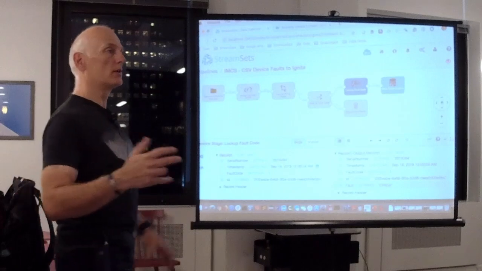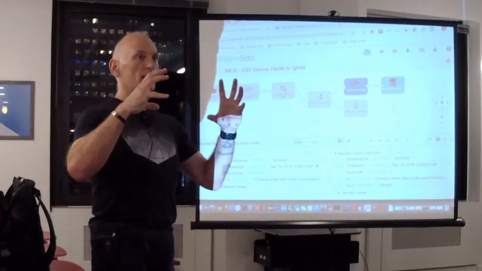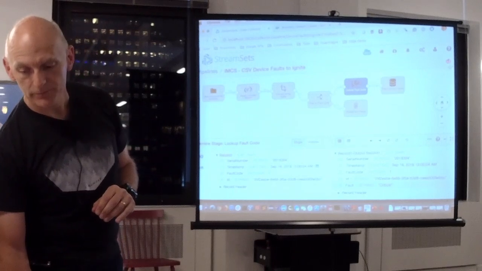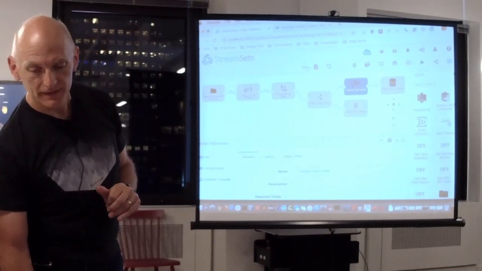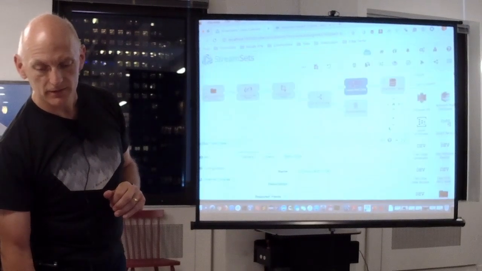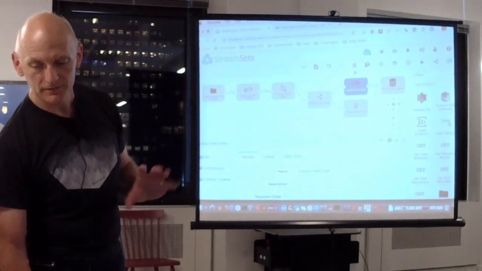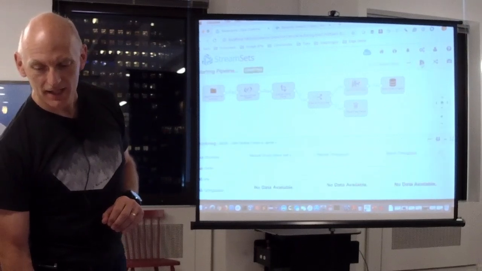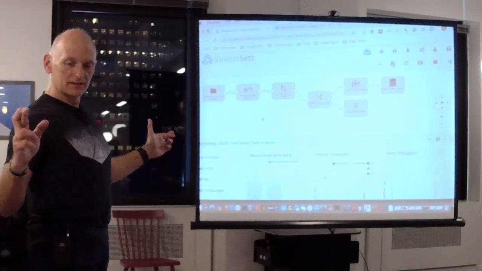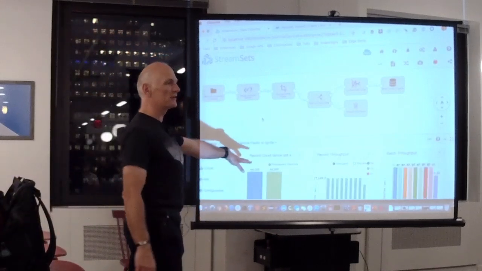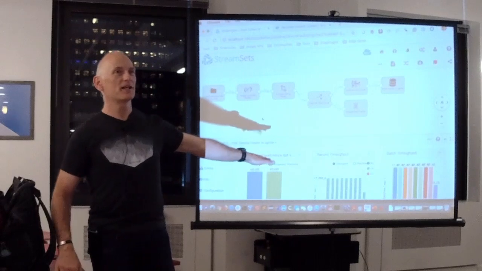So this is a great tool: when you build a pipeline, you can get confidence that it's acting how you expect. Okay, so let's just reset the origin because I want to read right from the beginning. I've run this before. If I hit start, then we cross our fingers, and yeah, it's read 86,400 records. Any guesses why that's the number?